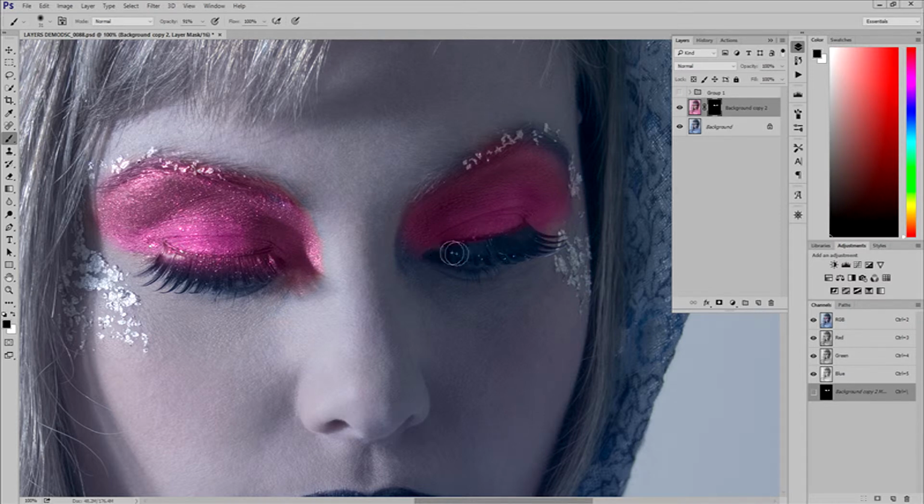And just go in, and now I haven't needed to do undo or erase anything. If I screw that up, I can just go back and change my color to white and go back in and keep at it until I get it exactly how I want it.